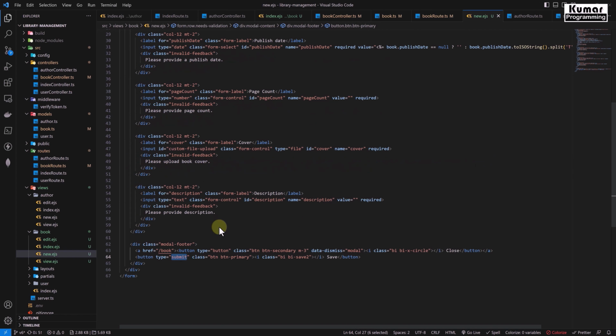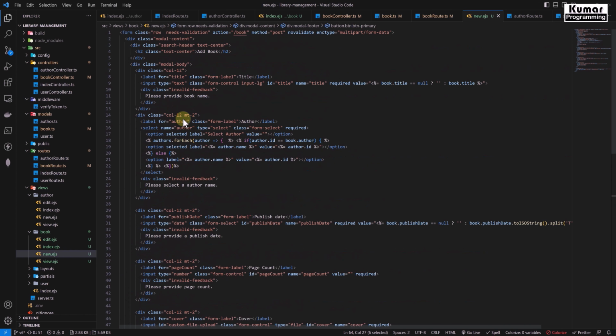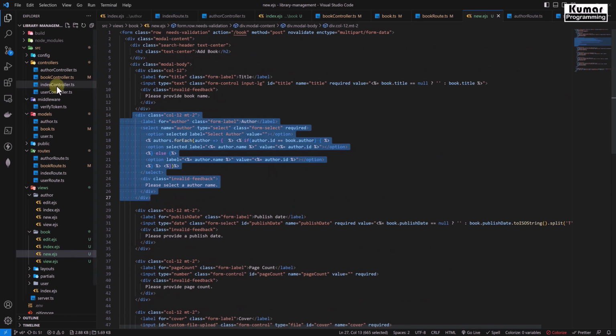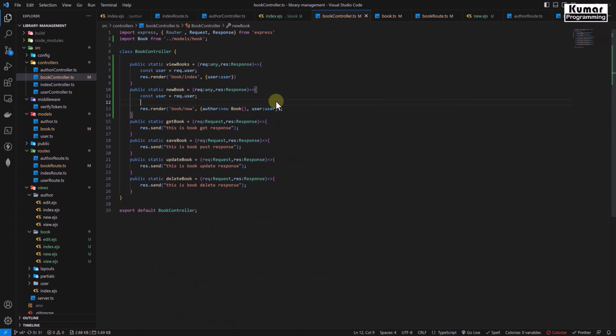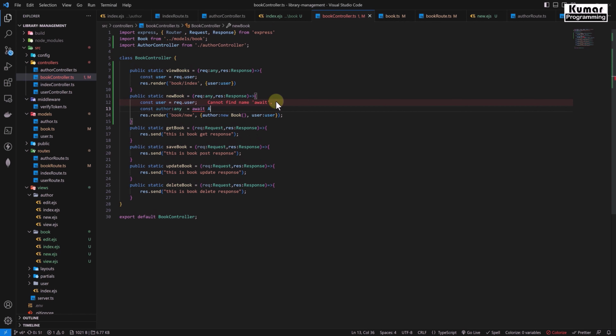I'll be providing the reference for this project in the description link, so you can take the reference from there for all these templates. And this template requires the author data, so we have to pass our author detail inside the book controller. So let's pass that. Now here inside the new book, we are going to use const author of type any equal to await, because we are fetching the data from the database and it would be a promise, so we are using await and author.find, right?